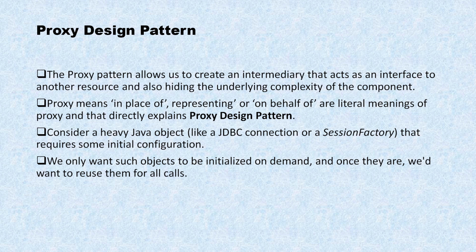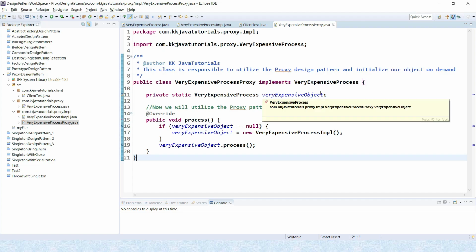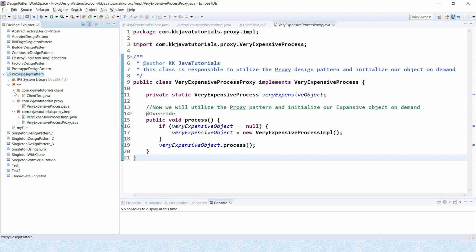What we want is that in the first call, the object is constructed by reading some configuration file or database, and from the next call onwards, we reuse the same object. That's all about the proxy design pattern. Let's see how we can implement it in Java. To save some time, I have already created this design pattern offline, and I will explain each and every piece of the code.